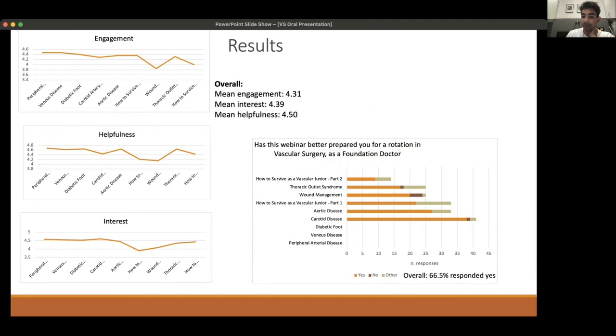But what's, I think, most helpful is that little graph on the bottom right, because otherwise, what's the information he's trying to get across is that the webinars did help prepare foundation doctors for a vascular surgery rotation. But the engagement, helpfulness, and interest of the webinar just tells you about how your presentation skills were. So I wouldn't have included those results if they were my talk. But he's included them, and that's fine. But again, I would recommend you stick to the absolute minimum number of things you want to mention to get your final point across.